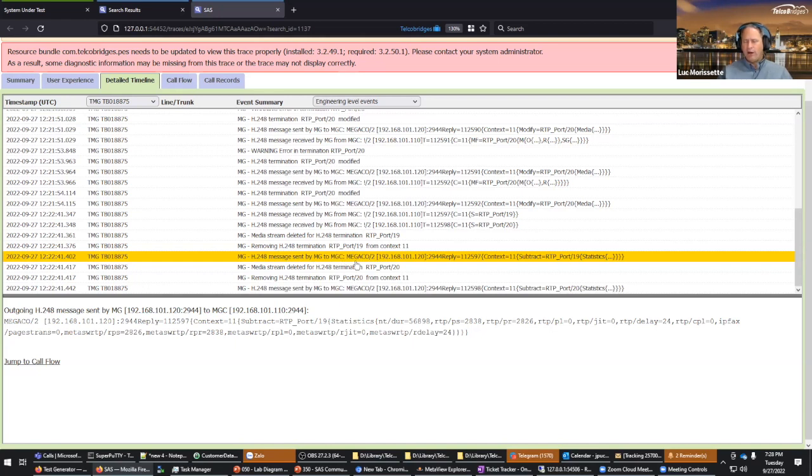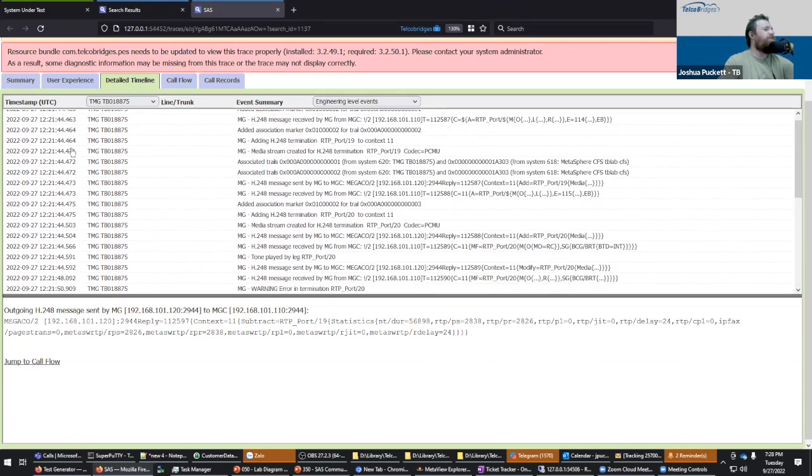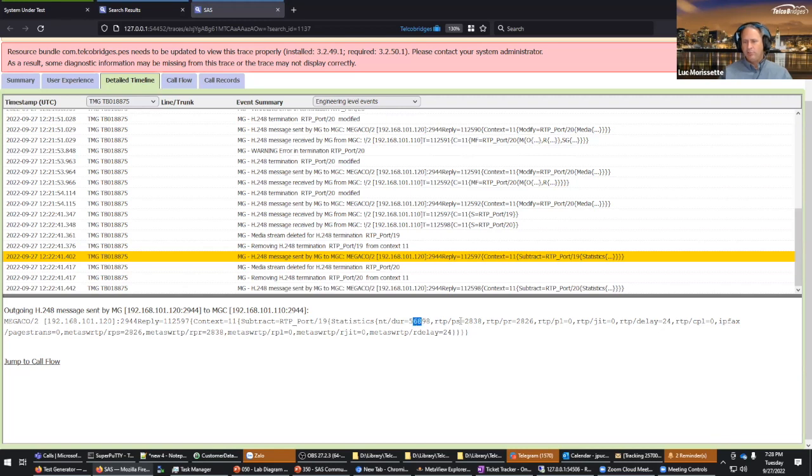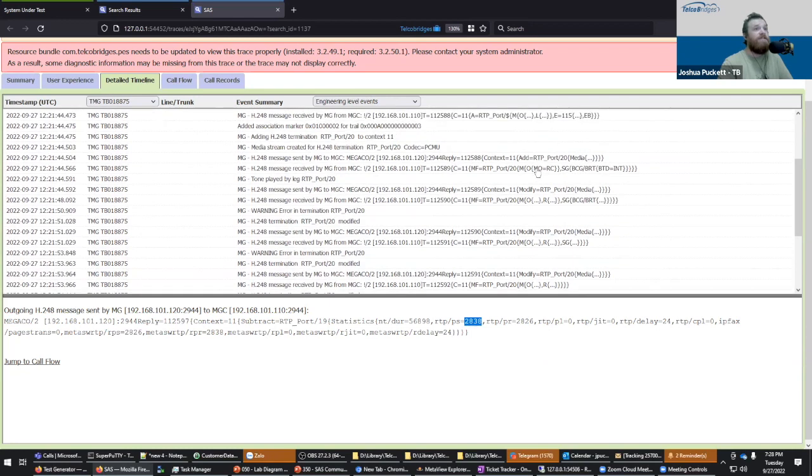And at the end of a call, there's some information about what happened with the RTP in that particular call. Okay, so we can see here statistics NT/duration. So that was a duration, I'm guessing in milliseconds, right? So that should be 56 seconds. Yeah, that's about how long my call was. RTP/PS packets sent. So these are G711 mu-law. I believe I saw PCMU. Yeah, PCMU was the selected one, I believe.